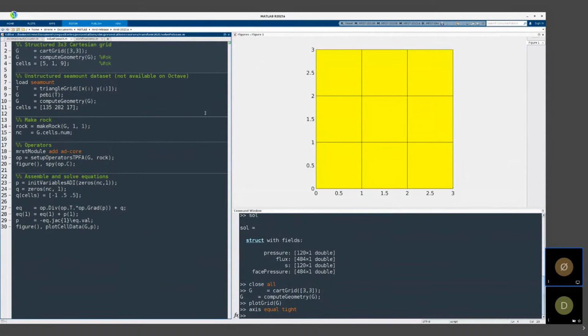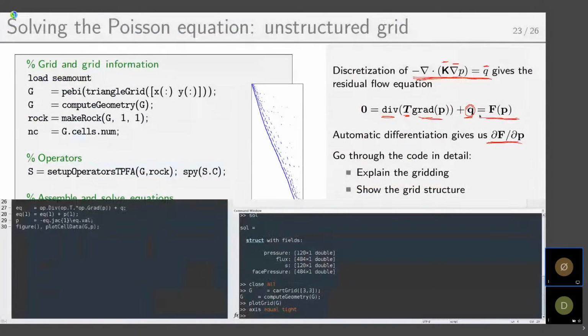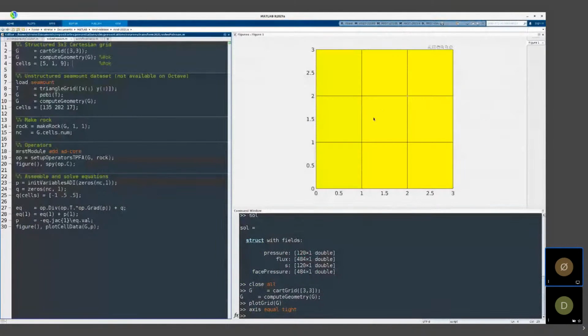And we're going to put in sources, so that if we go back to the slide, that's going to be this Q here. We're going to put that into our equation, and I would like to put one source in the center cell. Actually, I would like to put one sink in the center cell, and then I'm going to put the source in this cell and the source in this cell. So we just put it in here, cell number 5, 1, and 9.